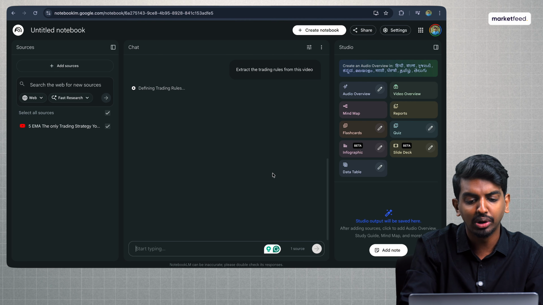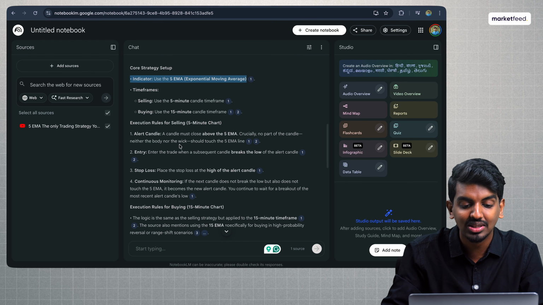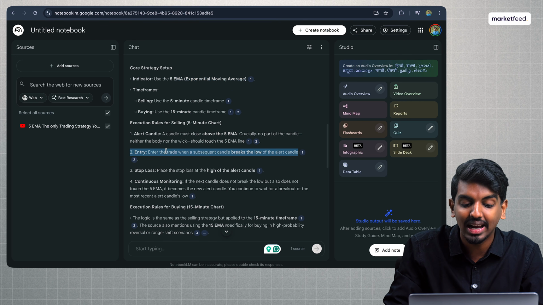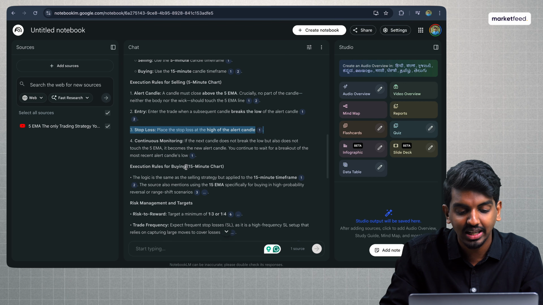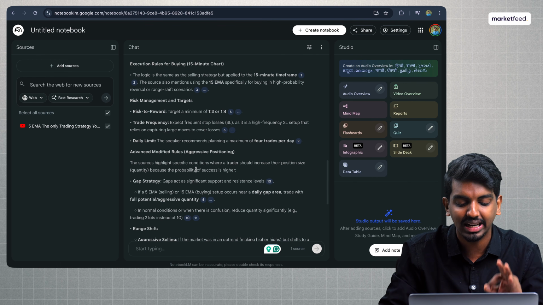So it is starting to look into it. So you can see the indicator, what is being used, the time frames being used, the execution alerts, what is the entry condition, what is the stop loss condition, what are the other rules for this strategy. Everything you'll be able to understand from right here.